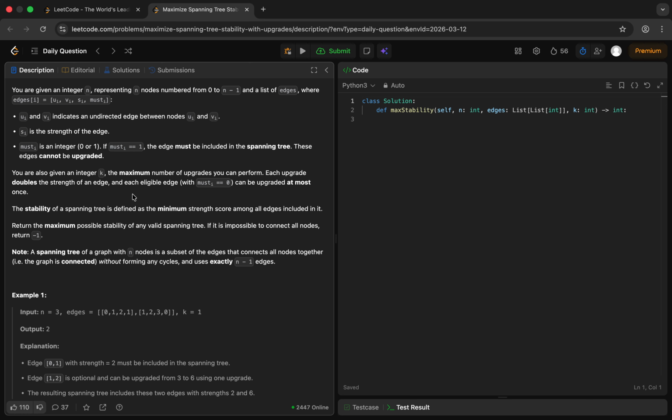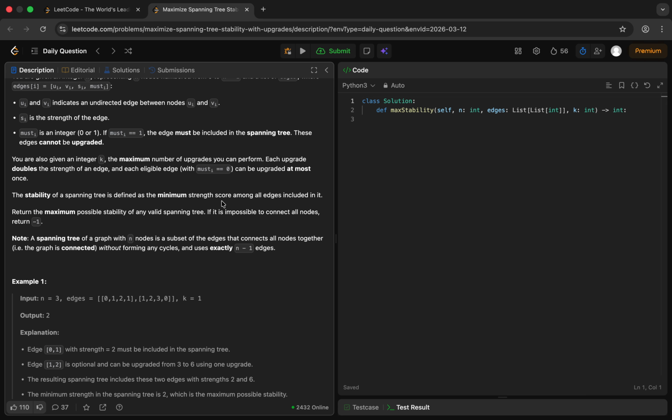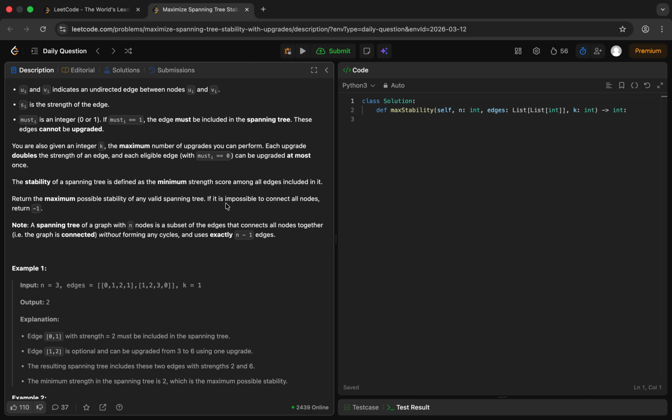Okay, and you are given an integer k, the maximum number of upgrades you can perform. Each upgrade doubles the strength of an edge, and each eligible edge with must equal to 0 can be upgraded at most once. Okay, and what is the stability? The stability of a spanning tree is defined as the minimum strength score among all edges in it, the minimum weight of the edge among all the edges of a spanning tree. So we have to return the maximum possible stability of any valid spanning tree. If it is impossible to connect all nodes, we simply return -1.